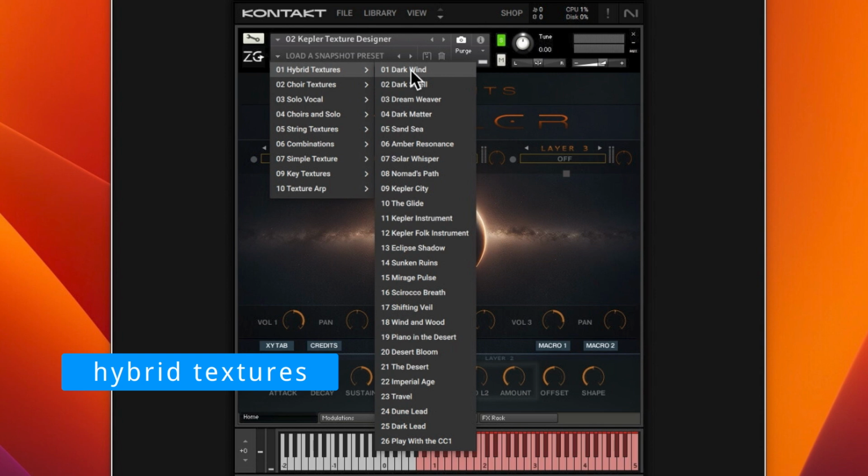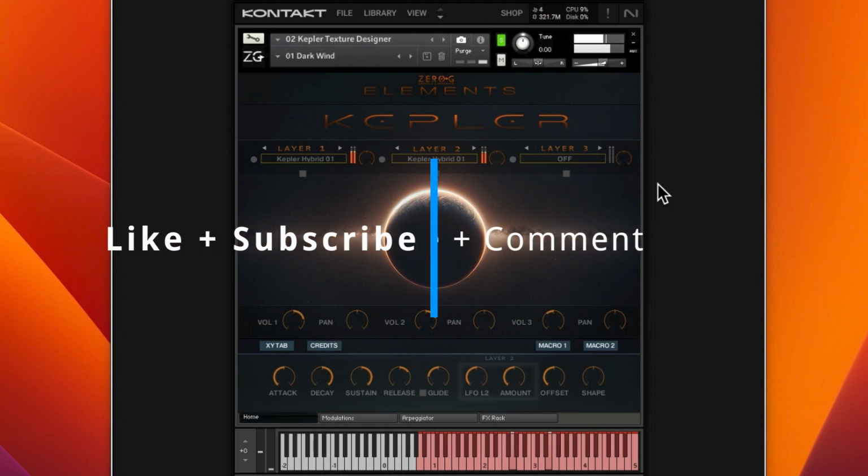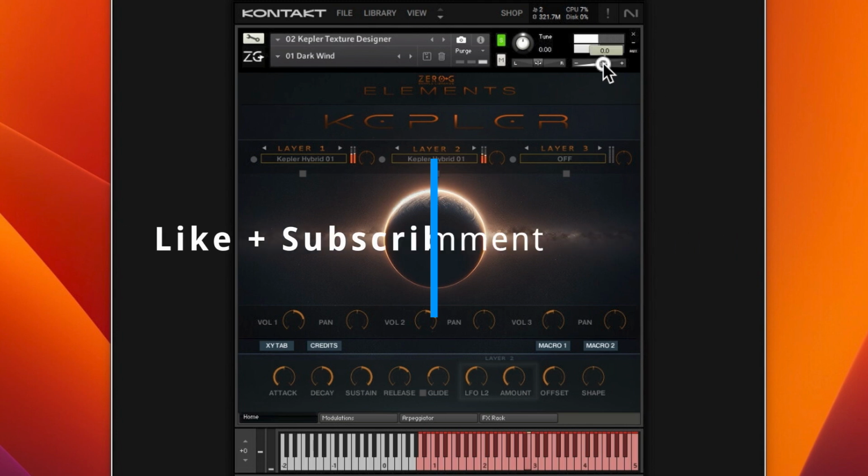I normally start with the first preset. So we're in hybrid textures and I'll start with Dark Wind. As you can see, this works exactly the same way as Core Designer. You've got three layers, and only two of them are active and there's not a split in the keyboard. And this is maybe not the loudest patch.